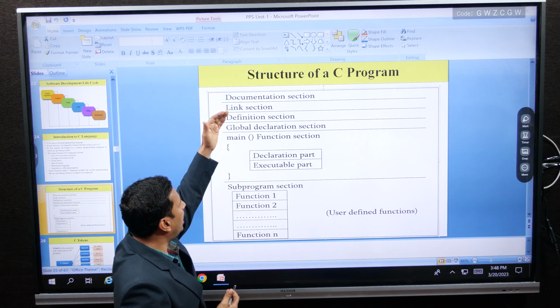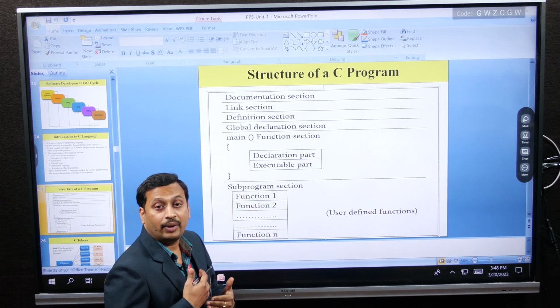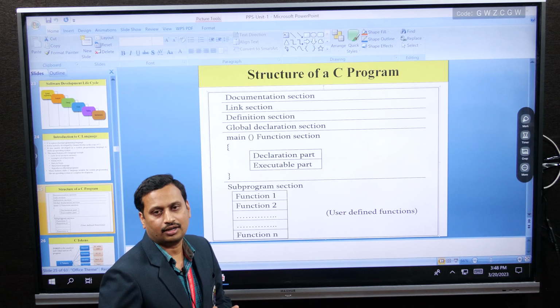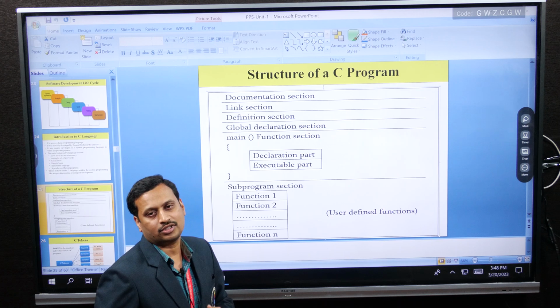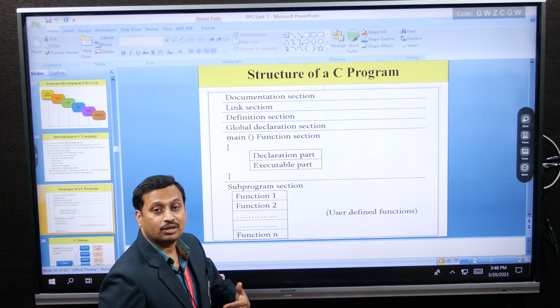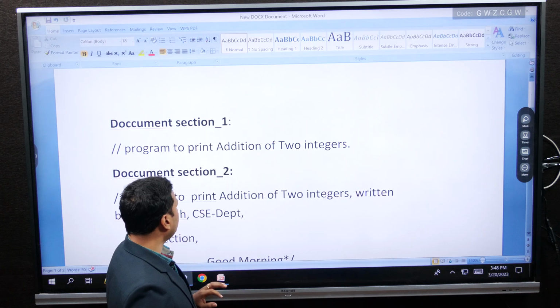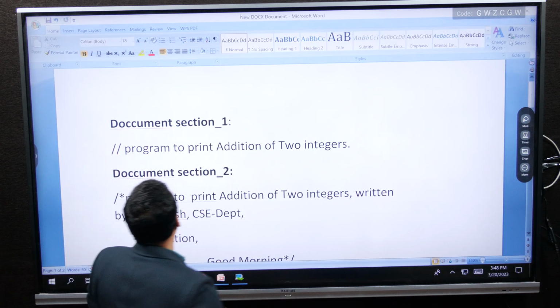Let us see more about the documentation section. The main point here is that a documentation section is not included in the execution process of a C program. How is it not included? We have some methods for how to write it, following the syntactical rules. Let us see that.